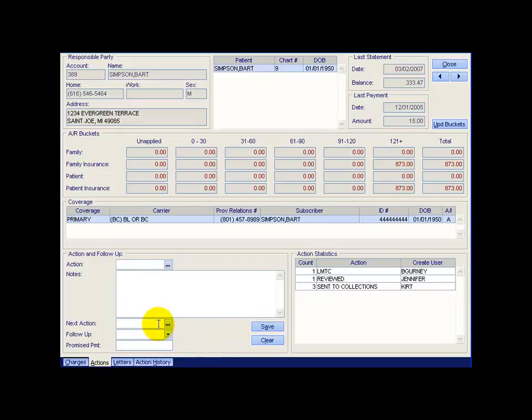Now, the point of this is that maybe I'm spending all day today reviewing accounts, identifying the ones that I need to call on versus the ones that I need to send collection letters or whatever else the case may be. And tomorrow, I'm going to do all of the follow-up work on these accounts. So again, this one I'm just going to review, indicate that I need to call the insurance tomorrow, and move on to my next one.